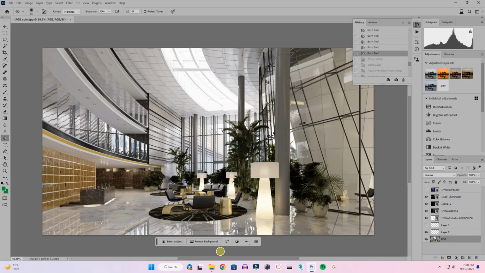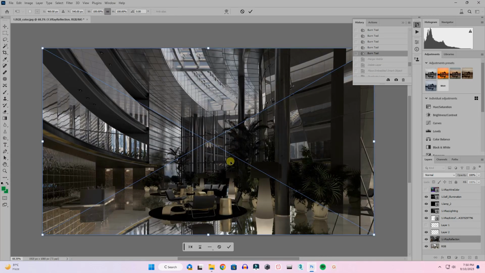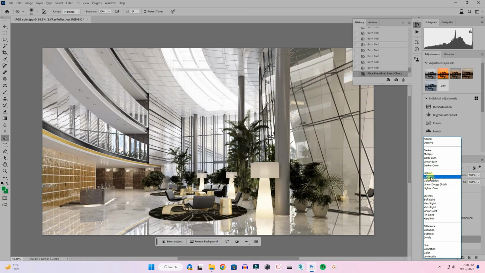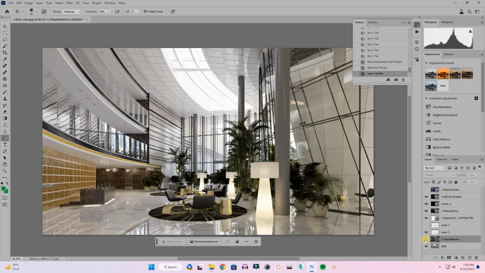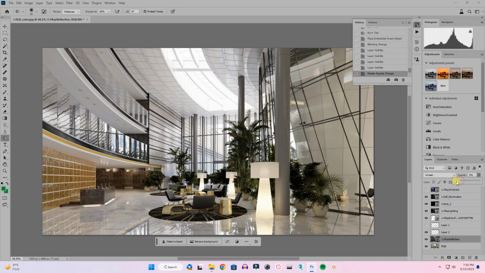Now let's bring in the Vray reflection map to increase reflections. Put it on the top layer and select the layer mode to screen. As you can see, it is increasing the overall reflections of surfaces. To tone it down, we will decrease the opacity.